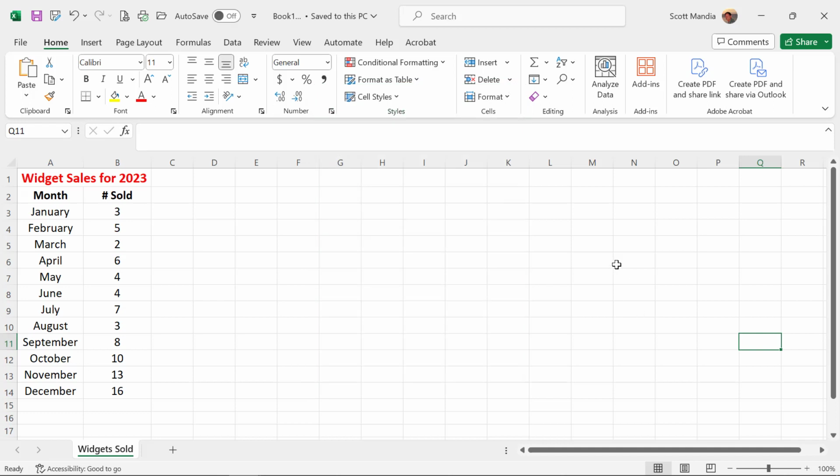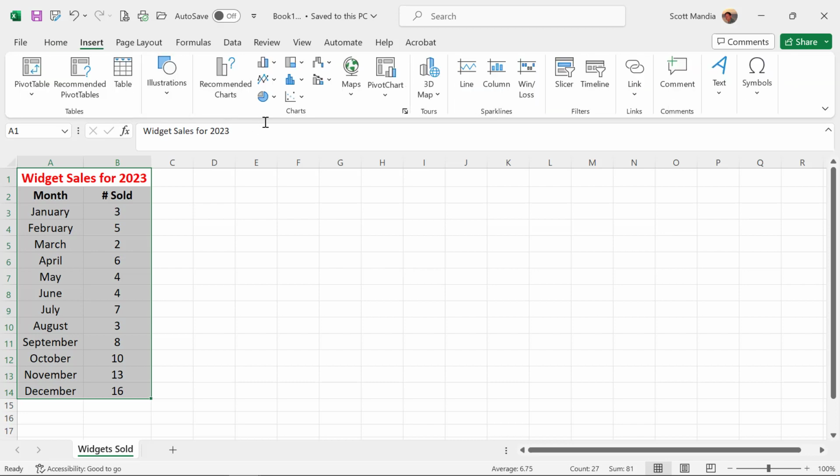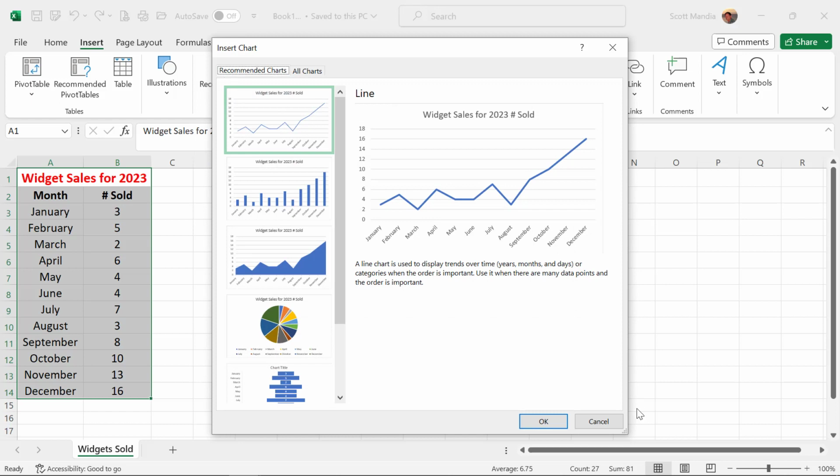Okay, so we have this random set of data for our little widgets that we're selling. The goal of this presentation is to get you to use data that you already have and turn it into a pretty picture. Okay, so what I'm going to do is left click the upper corner here, drag down so I'm highlighting everything that's on the screen. Then I'm going to click on Insert, and you'll see Recommended Charts. So I just click Recommended Charts, okay?